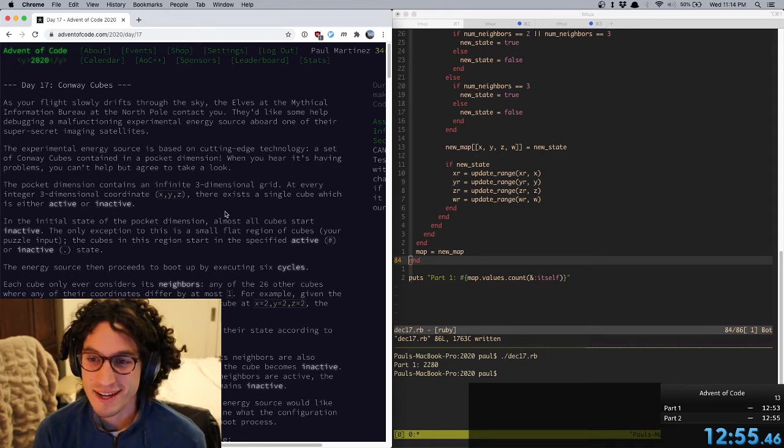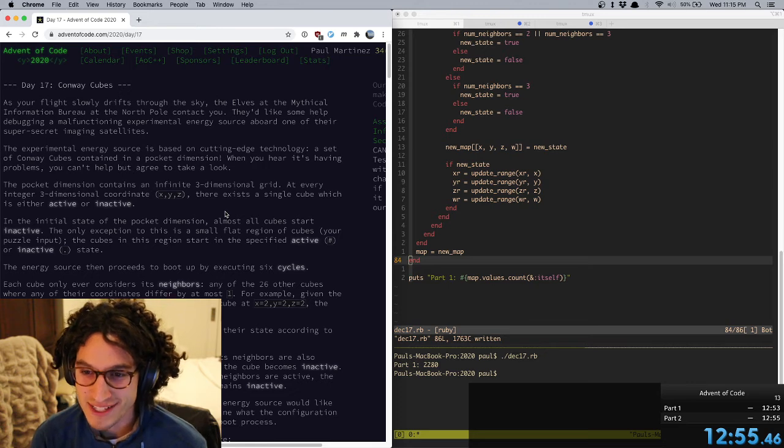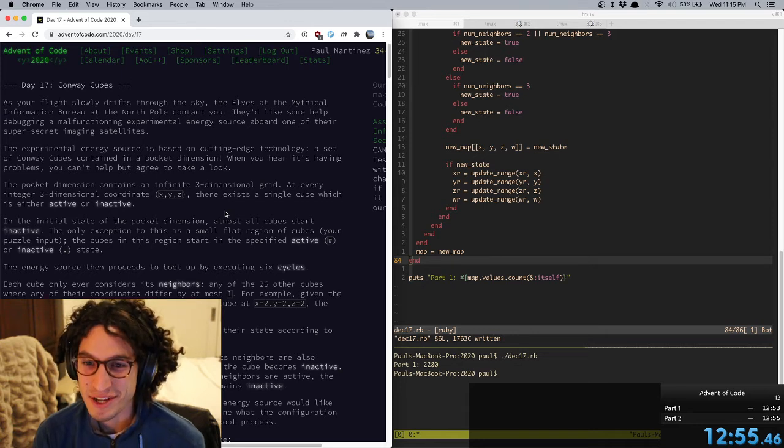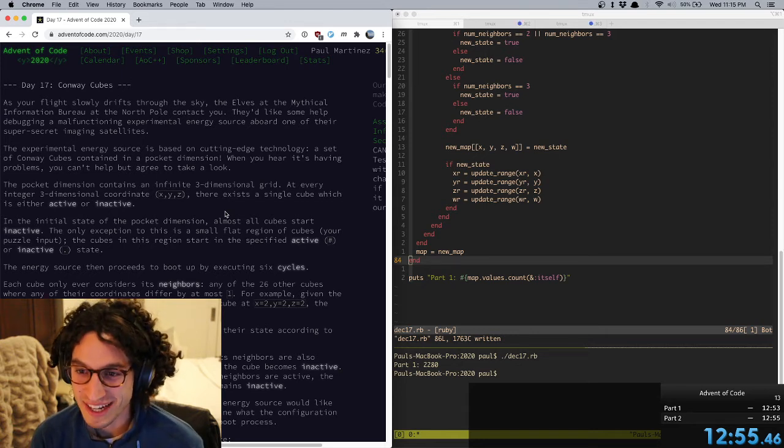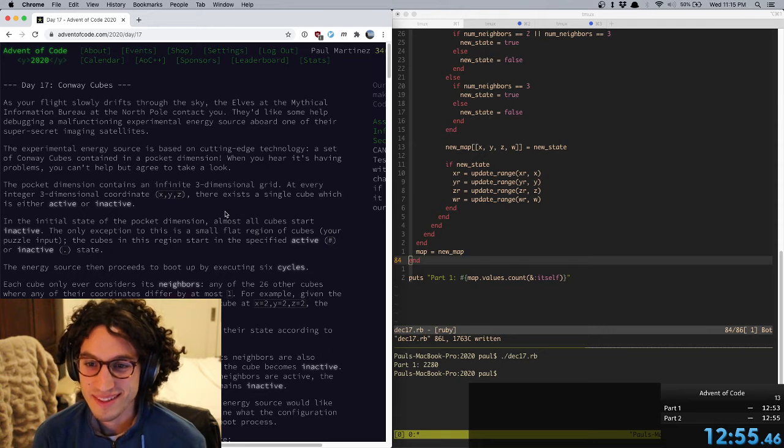As I'm reading this, I'm just reading the words and not taking in any of the content. But now I'm realizing what it's talking about. Elves at the Mythical Information Bureau. There's a malfunctioning experimental energy source with Conway cubes.